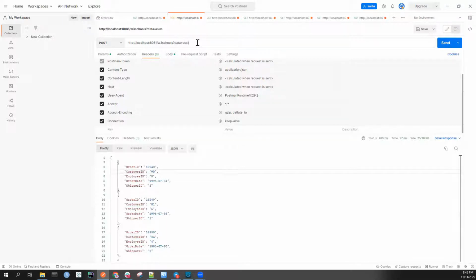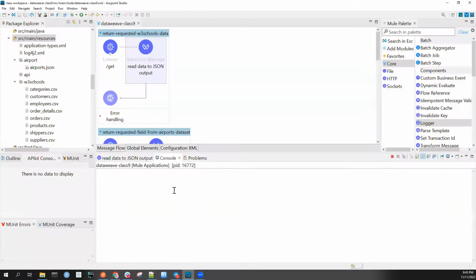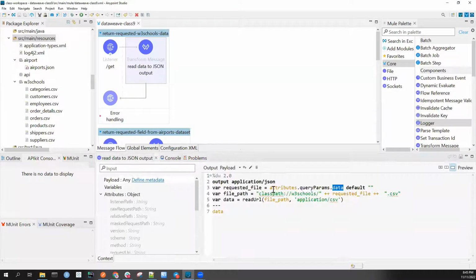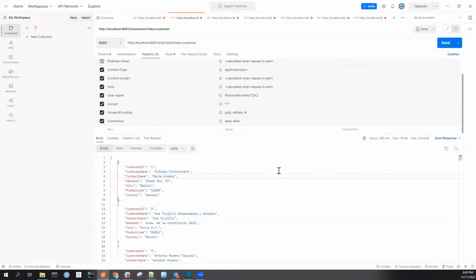We have customers and so on. Now, what if I send data that doesn't exist? Customer, there is no customer data. If I put customer, which is inappropriate data that doesn't exist, the requested file will be customer.csv here. It will try to read it under this W3 schools data. There is no customer.csv. It is rather customers.csv. So it should give us an error message.